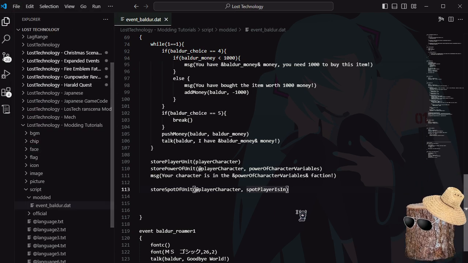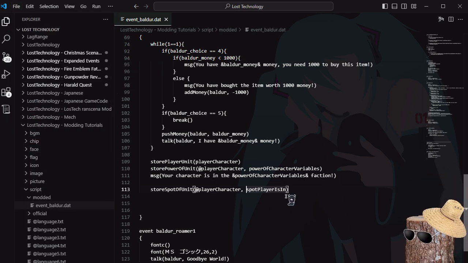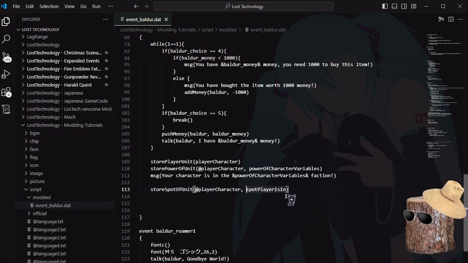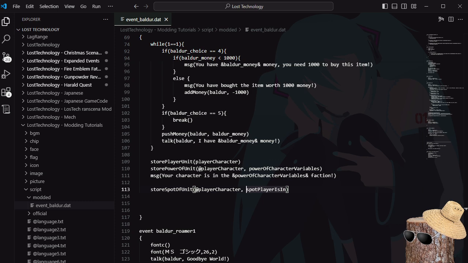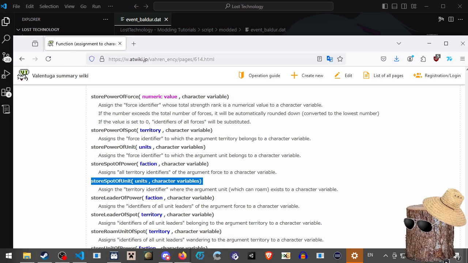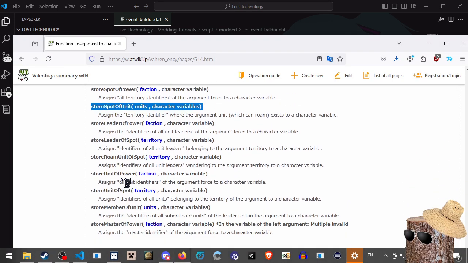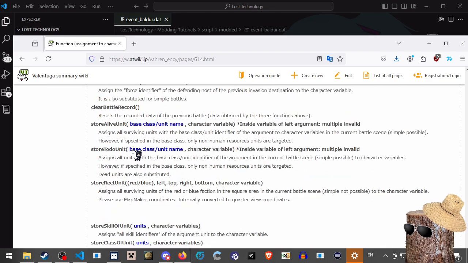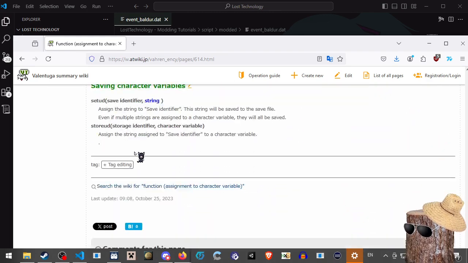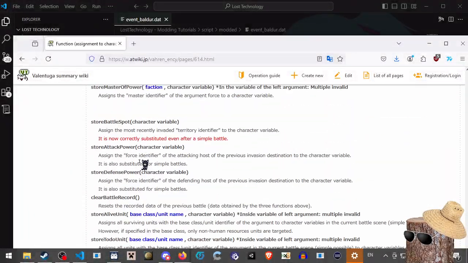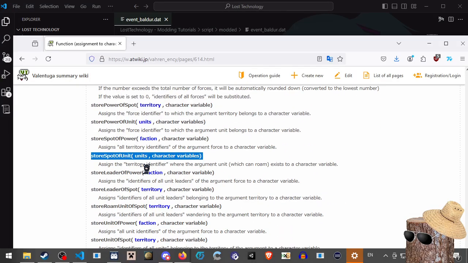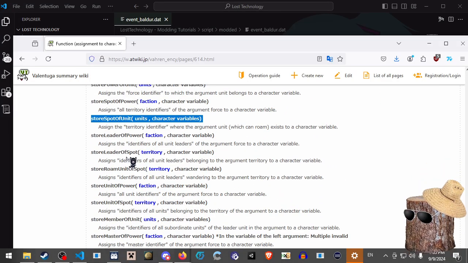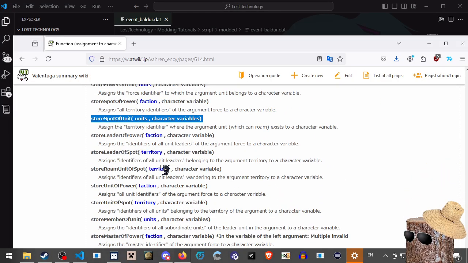Now what we could also do with that, since we're getting the spot from it, we could probably use that spot character variable to find all of the units in that spot. That'd be kind of cool. So how do we do that? I'm pretty sure we scrolled down a little bit, or maybe not. No. Store leaders of spot? This might work.